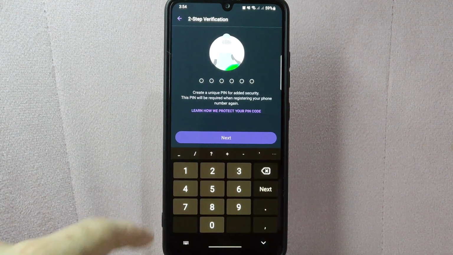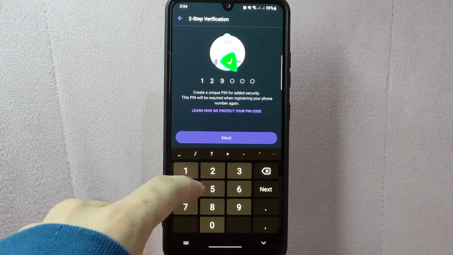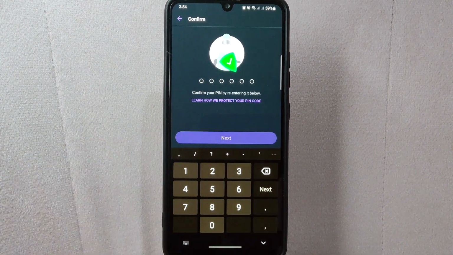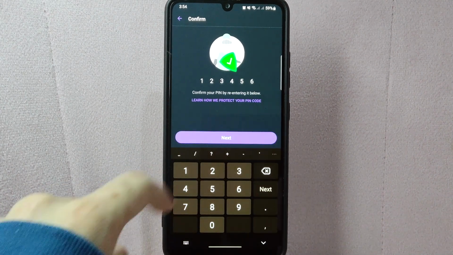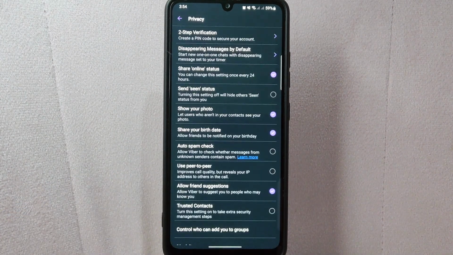Now, create your unique PIN. After that, tap on Next. Now, confirm your PIN by typing it again. Then, tap on Next again. After that, you now have successfully enabled two-step verification on Viber. Your account is now more secure with the added layer of protection.